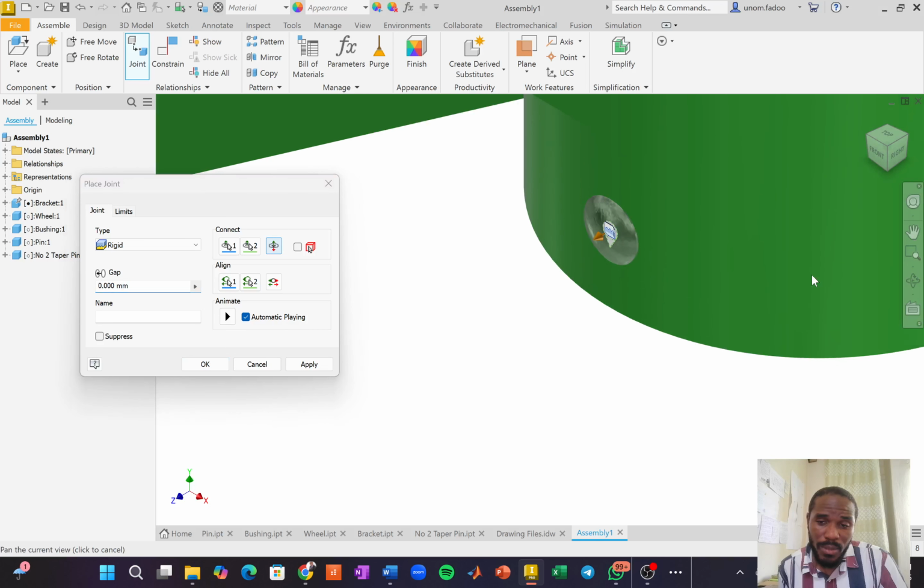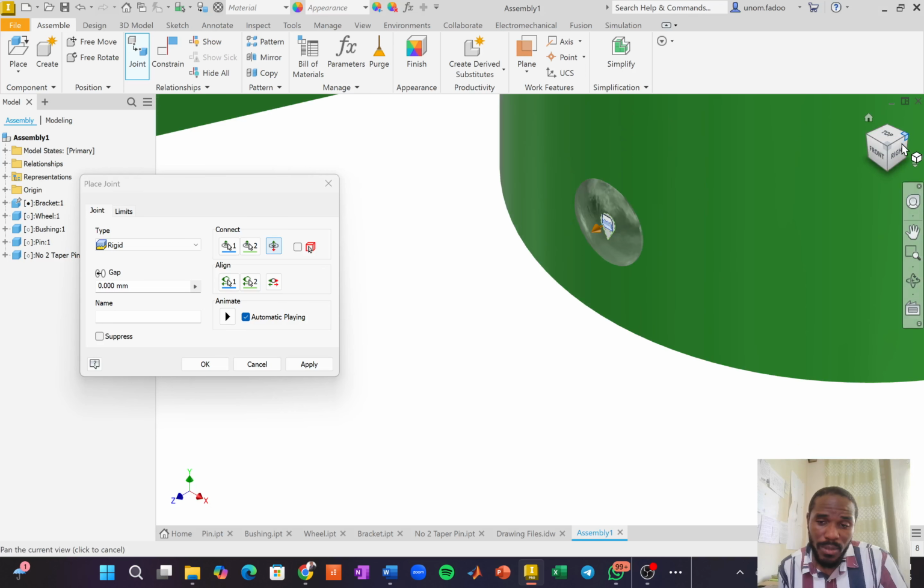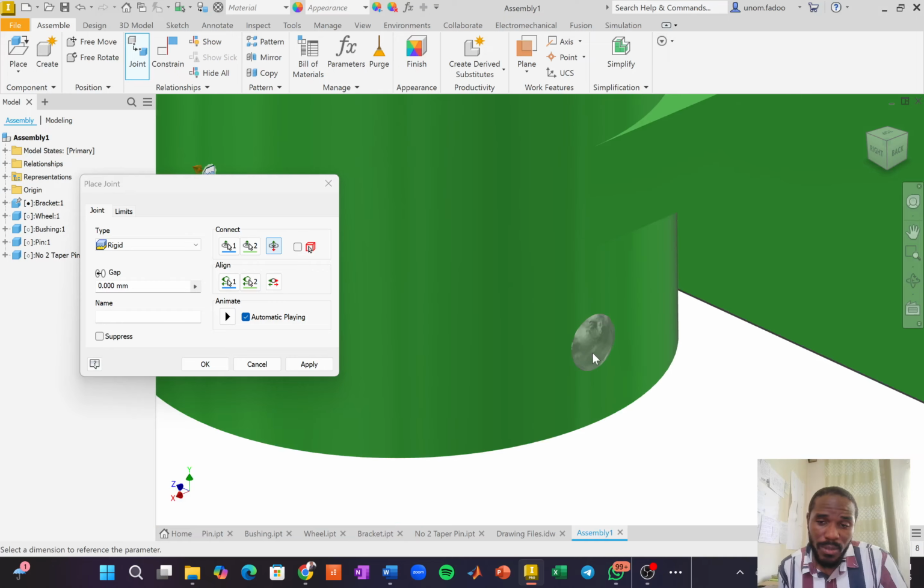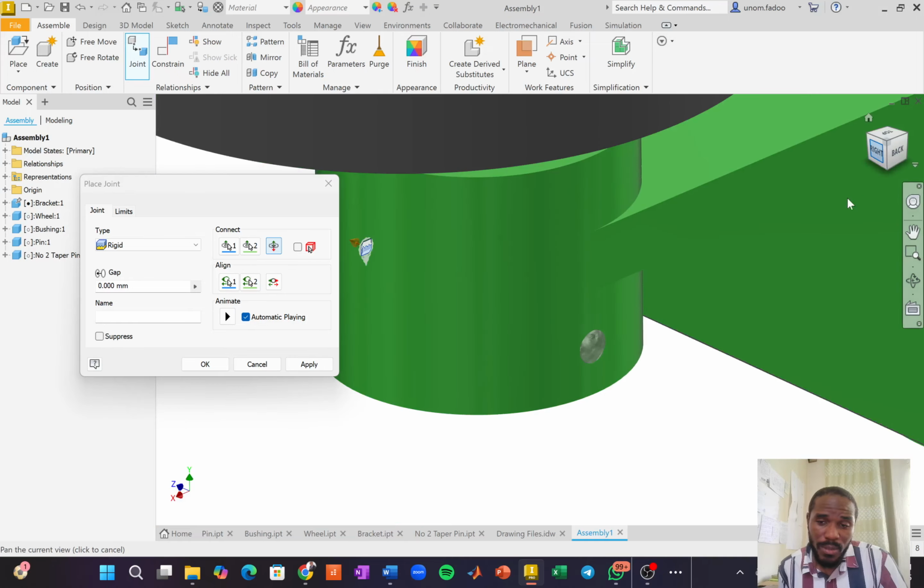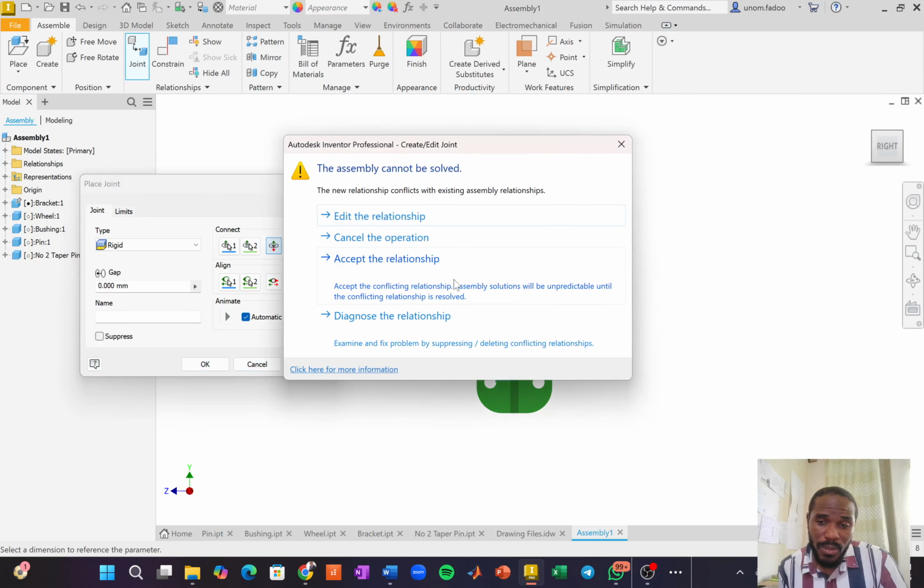Okay, so you see that it just starts at the beginning here, and if we come to this side, move that up a bit, you can see that it just ends there. That's exactly what we want. Great. Now it says a relationship cannot be. Let's diagnose and see.